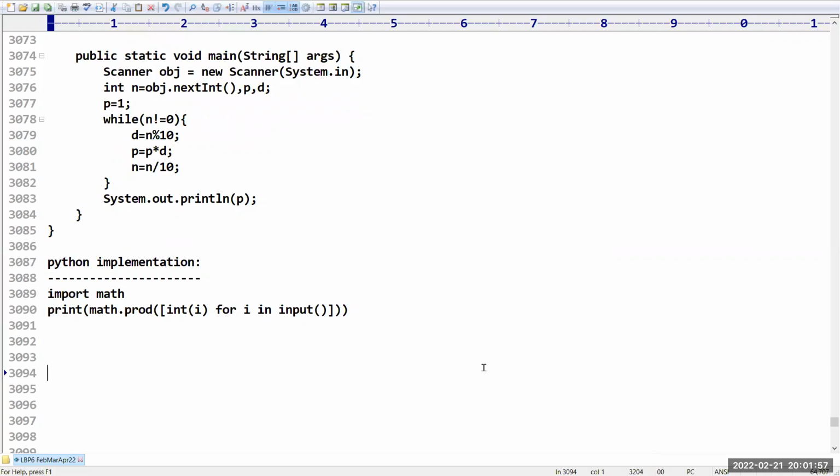It is not an OTP generated program. It is a product of digits in the given number. It is applicable for all int values. Sai, what is your doubt?